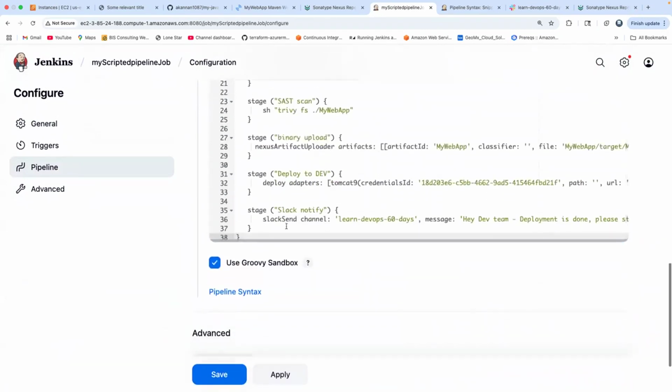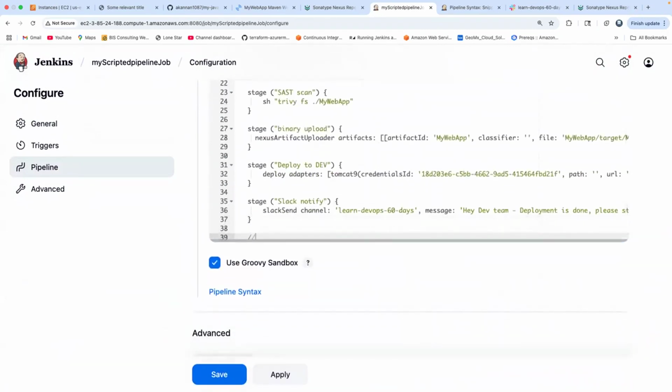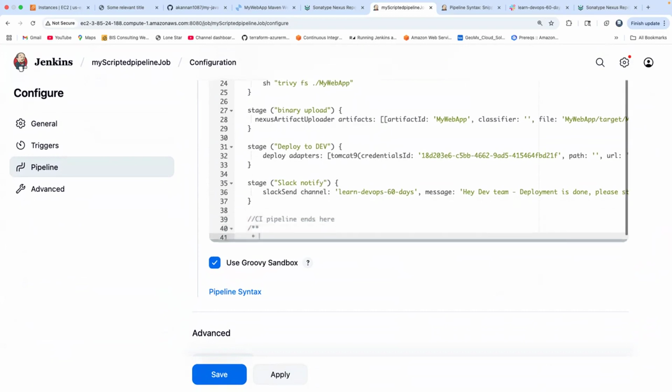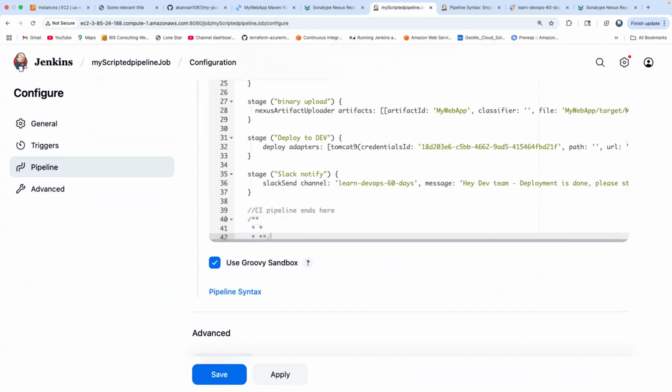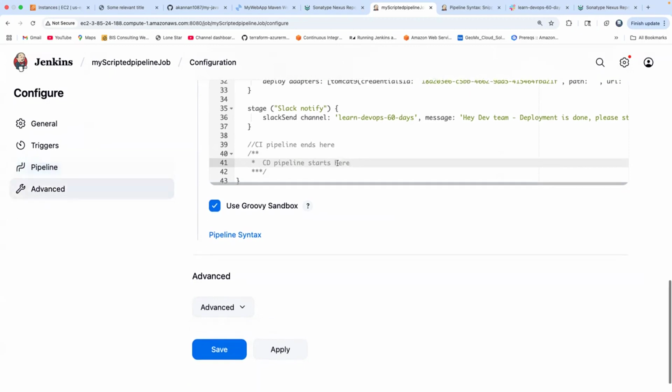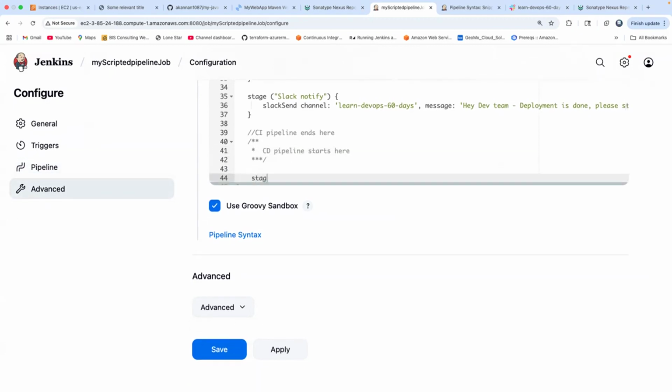So you can also add comments in the pipeline. If you wanted to provide a single line comment, you can say something like this: CI pipeline ends here. Or if you want to add multi-line comments, you can also add like this. Okay, so I'm going to add some comments here. I'm going to say CD pipeline starts here. Okay, so now let's move forward to CD.